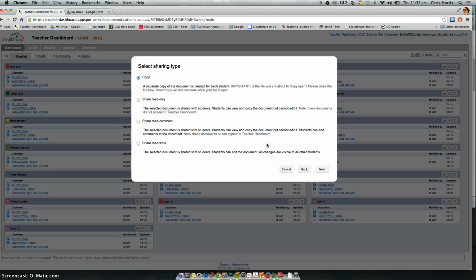Share, read, write. Now how this is used is you could have the one document, might be a whole class brainstorm. It's the one document, but it's in every kid's drive. So they click on it and they'll see all 24 kids appear in that one document. Okay, so that's the way that one works. What we're going to do is make it share, read, write based on the groups.